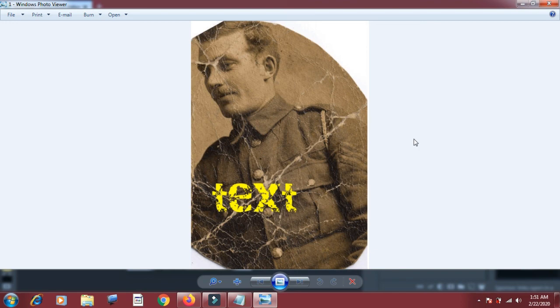So this was a quick look at Photopea, a great online clone of Photoshop.